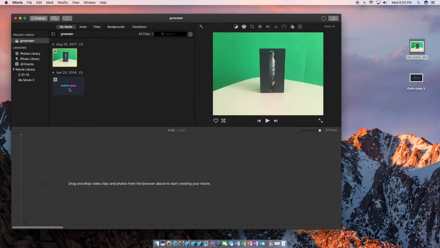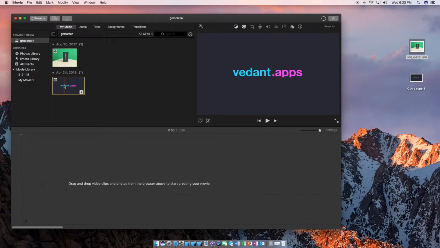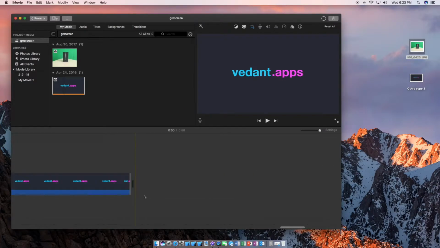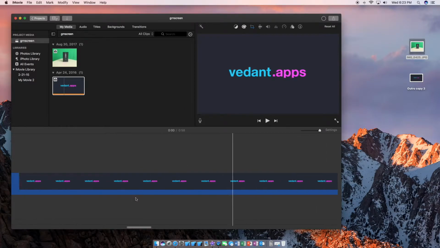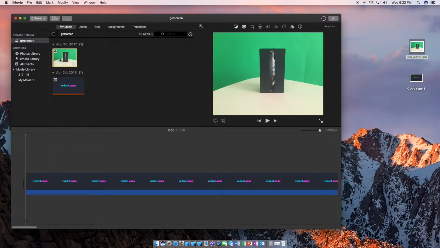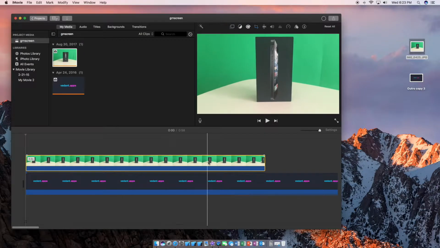And then I want to drag the background right here into the editor, and just extend it a bit. This doesn't have to be too long, but more than 10 seconds should be good. And then once we are good here, we just want to drag our image on top. And this is our image we want to overlay.